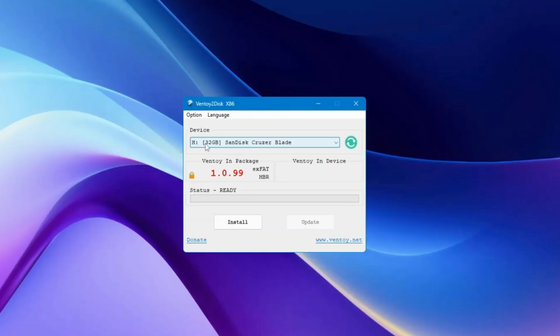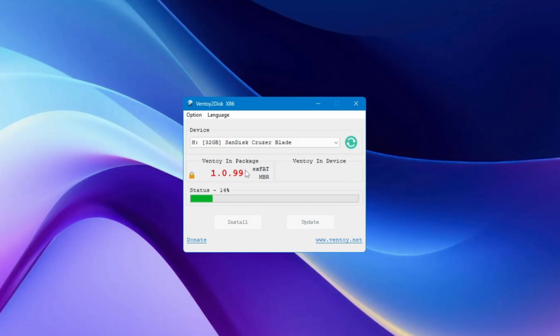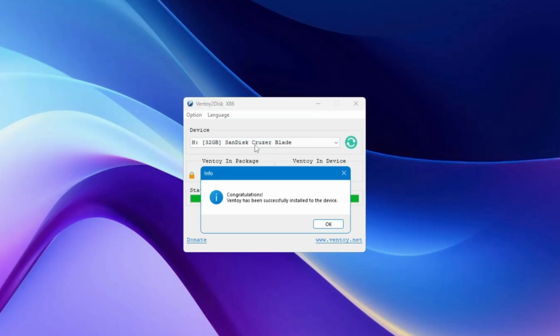All right, so in the device section, it will automatically detect the pen drive that you have connected. If you have not connected it, then connect it. And from the drop down, you can choose the right USB that you want to make the Ventoy USB. Once you have selected, just click on install, click on yes, click on yes, and it will take only a few seconds to convert this USB into a Ventoy USB. You can see that it was very quick, and it says congratulations, Ventoy has been successfully installed to the device. So click on OK.